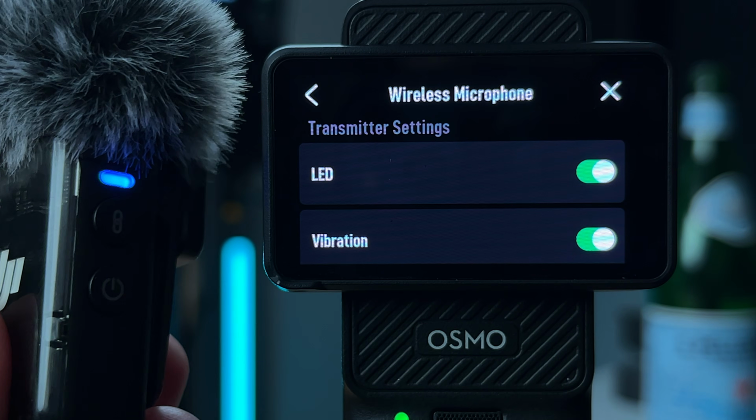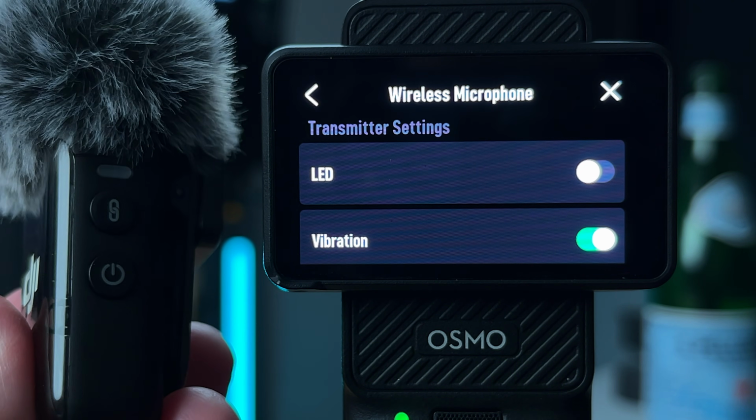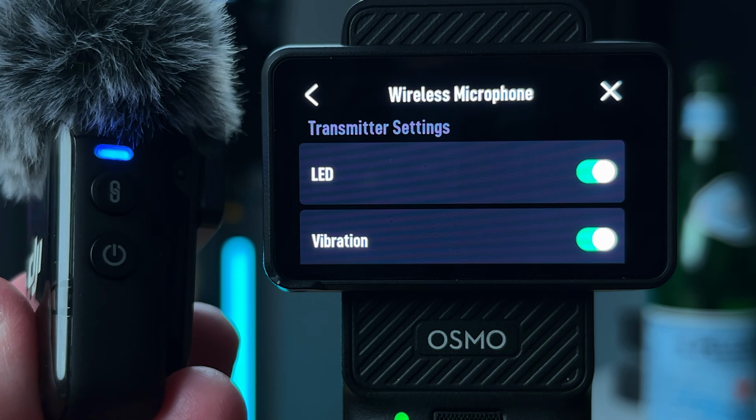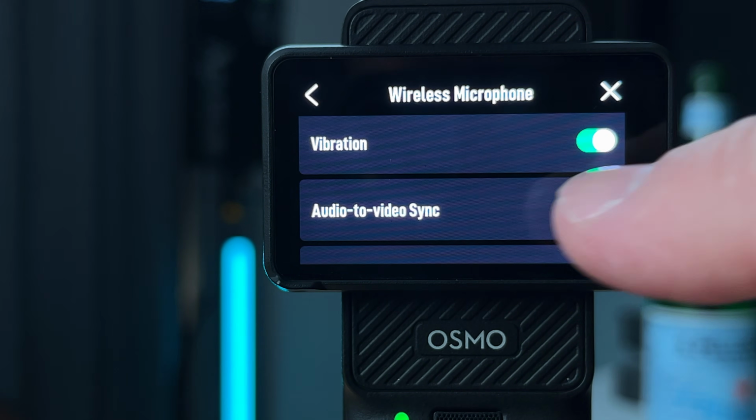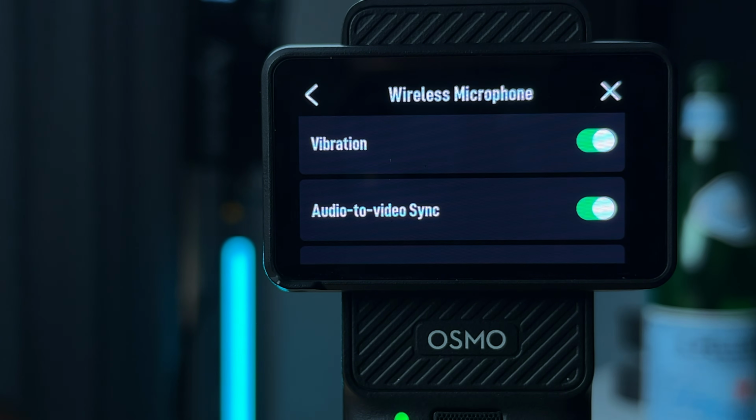The first of which is this LED setting. If I tap that, it's going to turn off all of the LEDs on the DJI Mic 2, and tap to turn it back on. You can also choose whether you want the vibration on or off in the DJI Mic 2 transmitter. For example, you might want to turn this off if it annoys you or the subject. Otherwise, I recommend leaving it on, as it's a kind of safety check in case you accidentally stop recording.